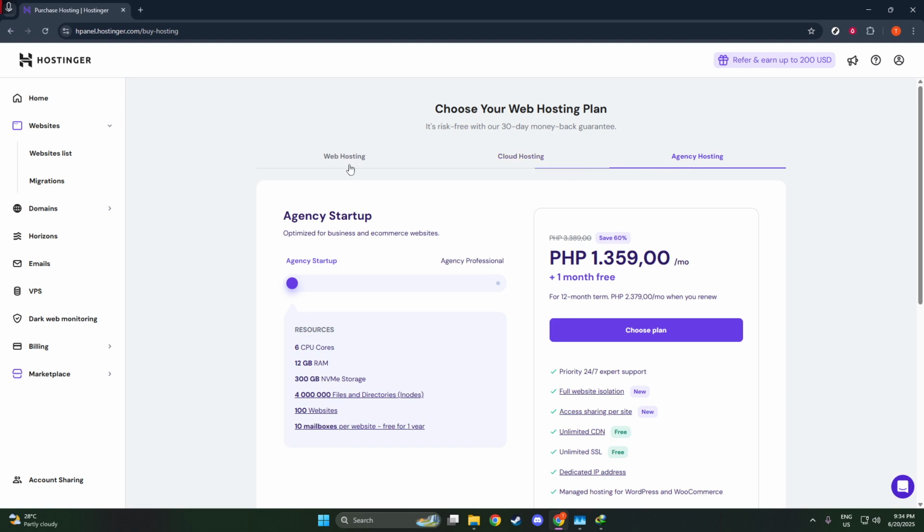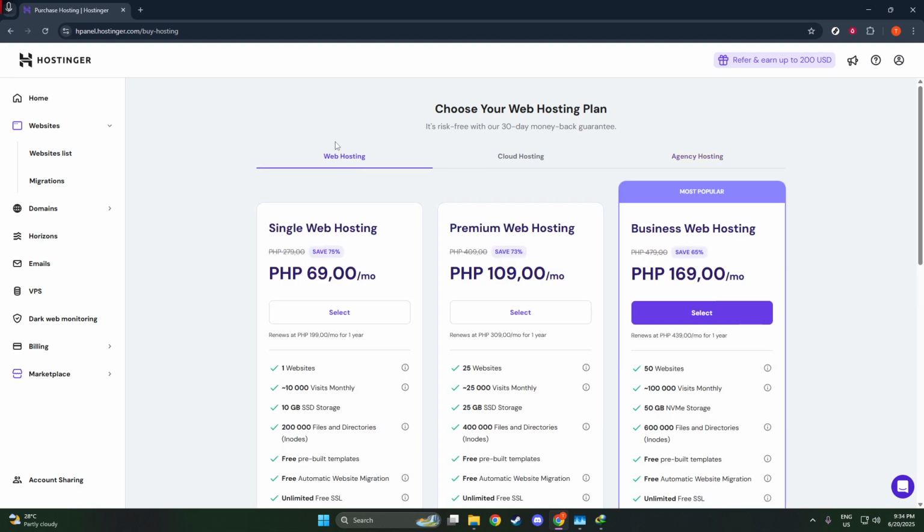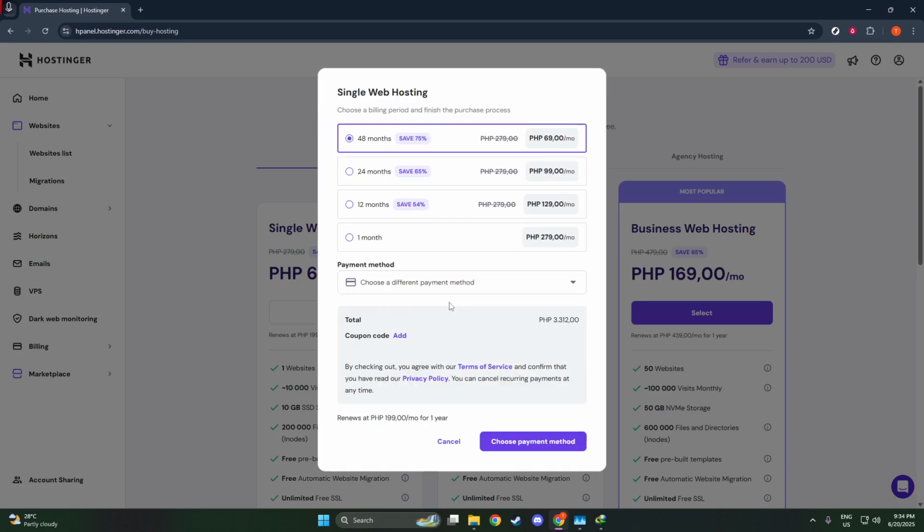Once you've decided which plan is best for your needs, simply click Add to Cart underneath your chosen option. Next, you'll be asked to select how long you'd like to commit to your hosting plan. The choices offered typically range from a short 1-month plan up to a 48-month plan, which often offers the best value. Longer-term commitments usually offer a significant discount, so it's a great way to save money if you plan on having a long-term online presence. Choose what fits you best and then click Continue to proceed.